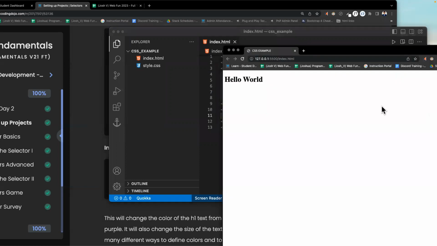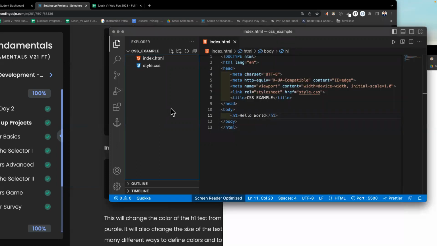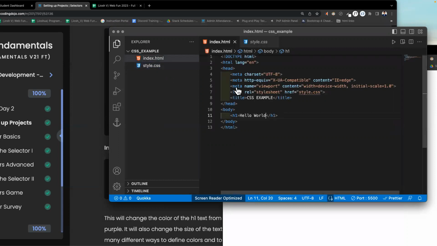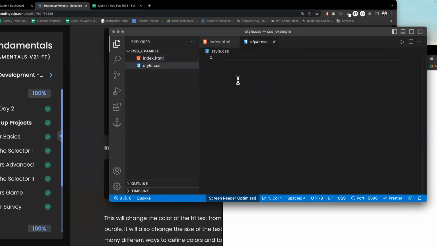Let's check that it's there. There it is. Now I want to change hello world. So I'm going to create a CSS rule here that's going to access the hello world. I know this is an h1 tag. So in order to access or target this h1 tag, I'm going to apply this rule here.